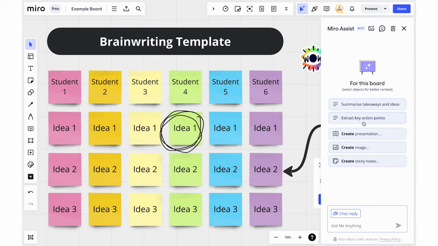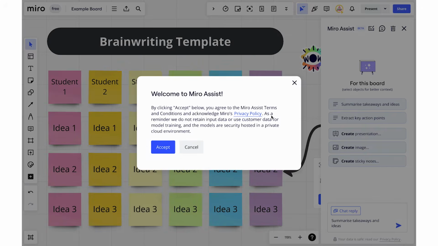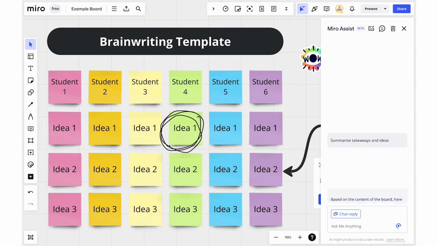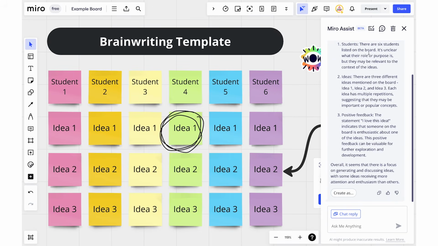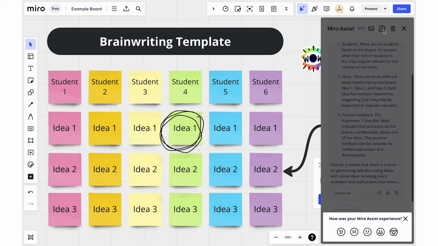Miro does have a built-in AI called Miro Assist, and it's a great way to be able to summarize information or ask questions. Now, like with most AI, this technology is constantly improving, so it's not necessarily going to work perfectly every time, but it can be a big time saver.